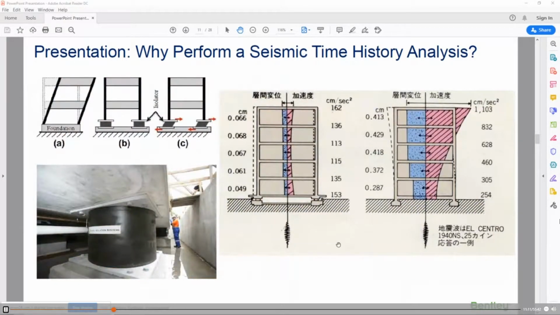Here's another one, base isolators. So if you're not familiar with a base isolator, generally how it works is it reduces the acceleration and the displacement of the structure by isolating the base, so that when the acceleration of the ground takes place, it actually reduces the amount of displacement as well as acceleration. So you can see kind of how that's happening here by these diagrams.